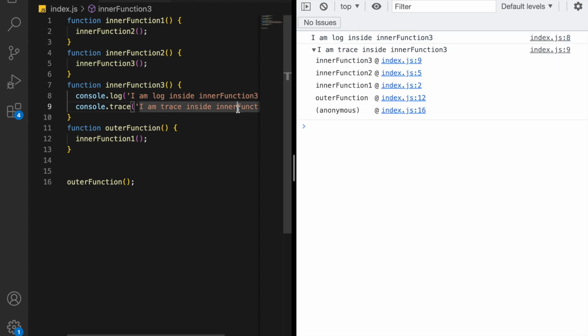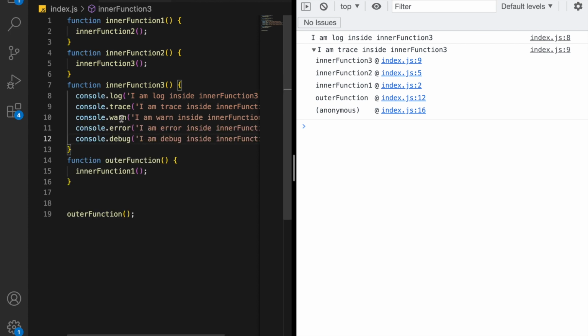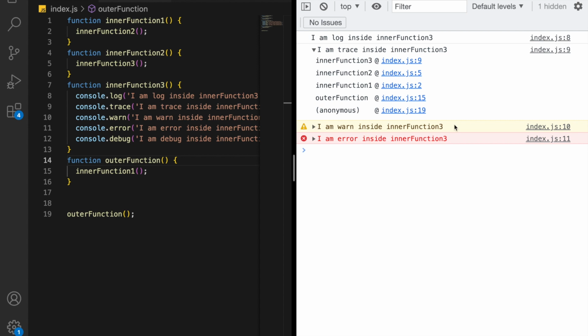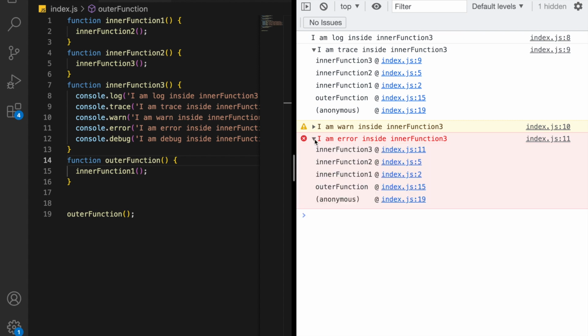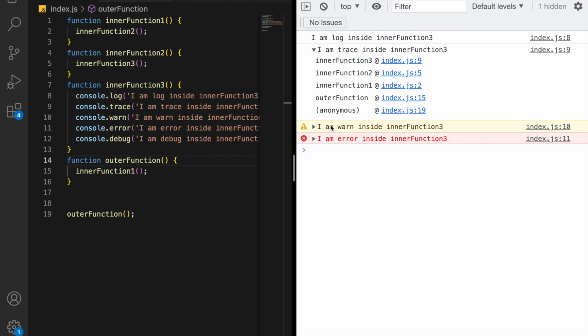We have three other interesting methods that are warn, error, and debug. The warn and error work quite similar to console.trace, and they show us the message with the stack. But the message is highlighted in a different way: the icon and the background color that we see in the warning, and the icon, text color and background color we see in the error. And the warning and error are shown collapsed by default.